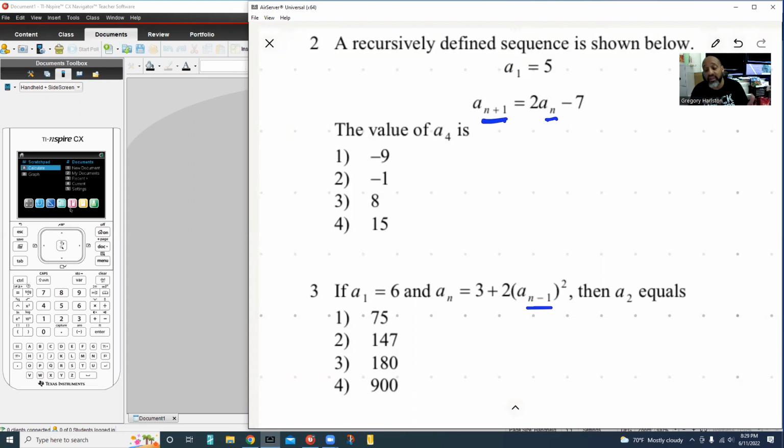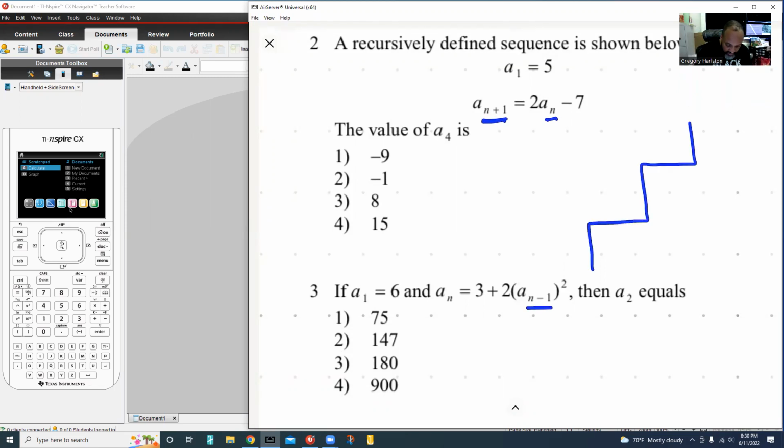Now, you may be going like, well, what is a recursive sequence? Well, I'm going to describe it this way. I'm going to draw some steps. So this is steps. Now, a recursive sequence is basically saying, in order to get to this step, you've got to be on this step, right? And the assumption is you can't skip steps.